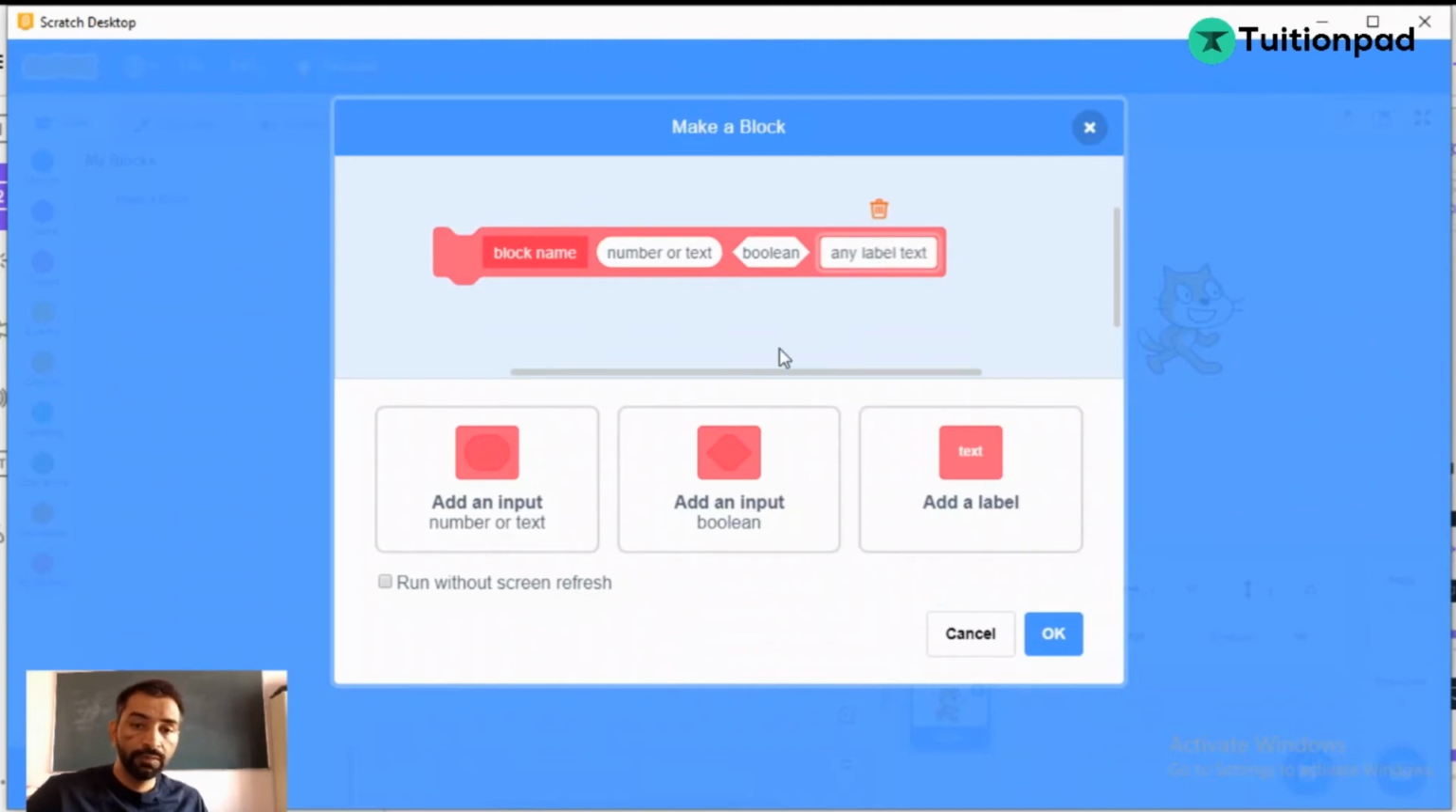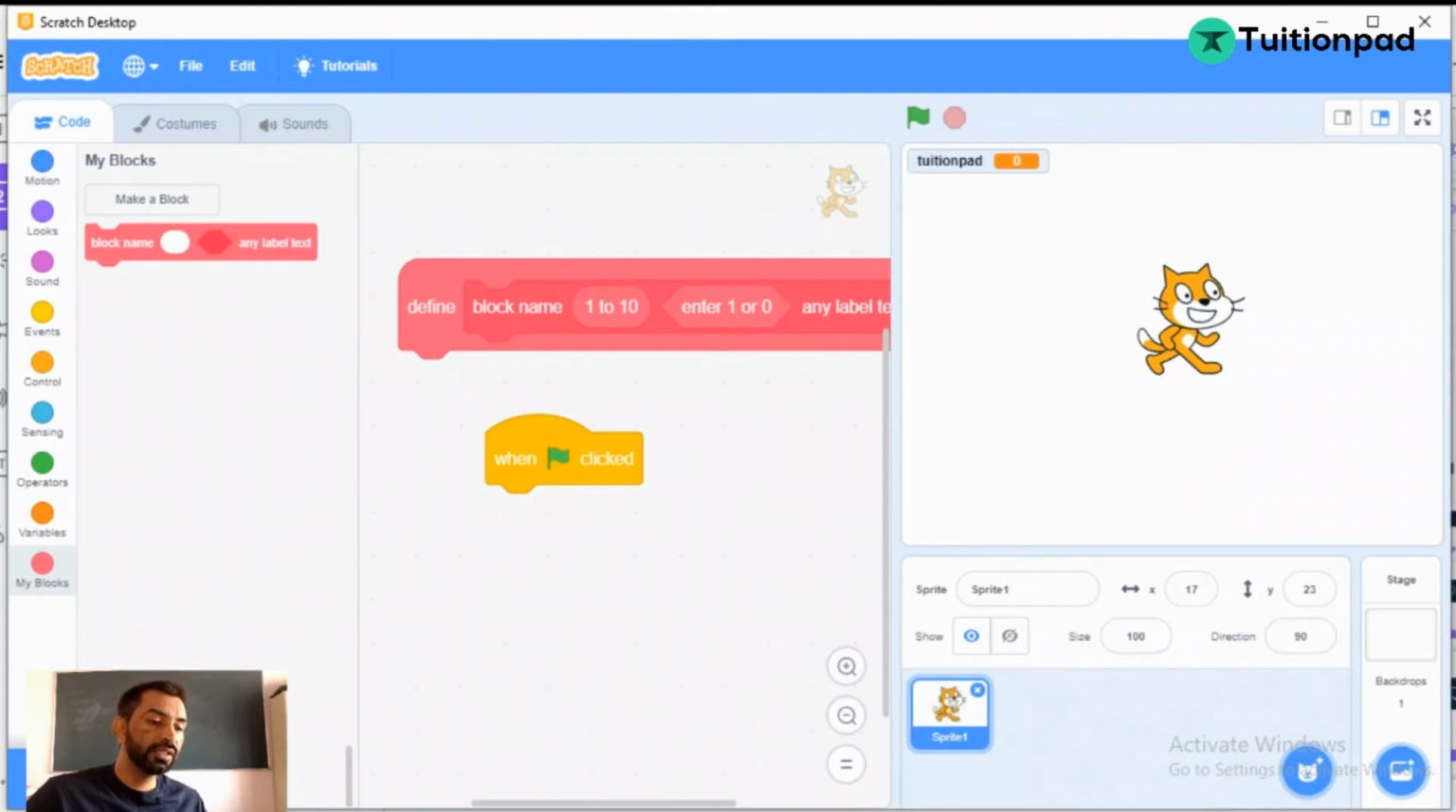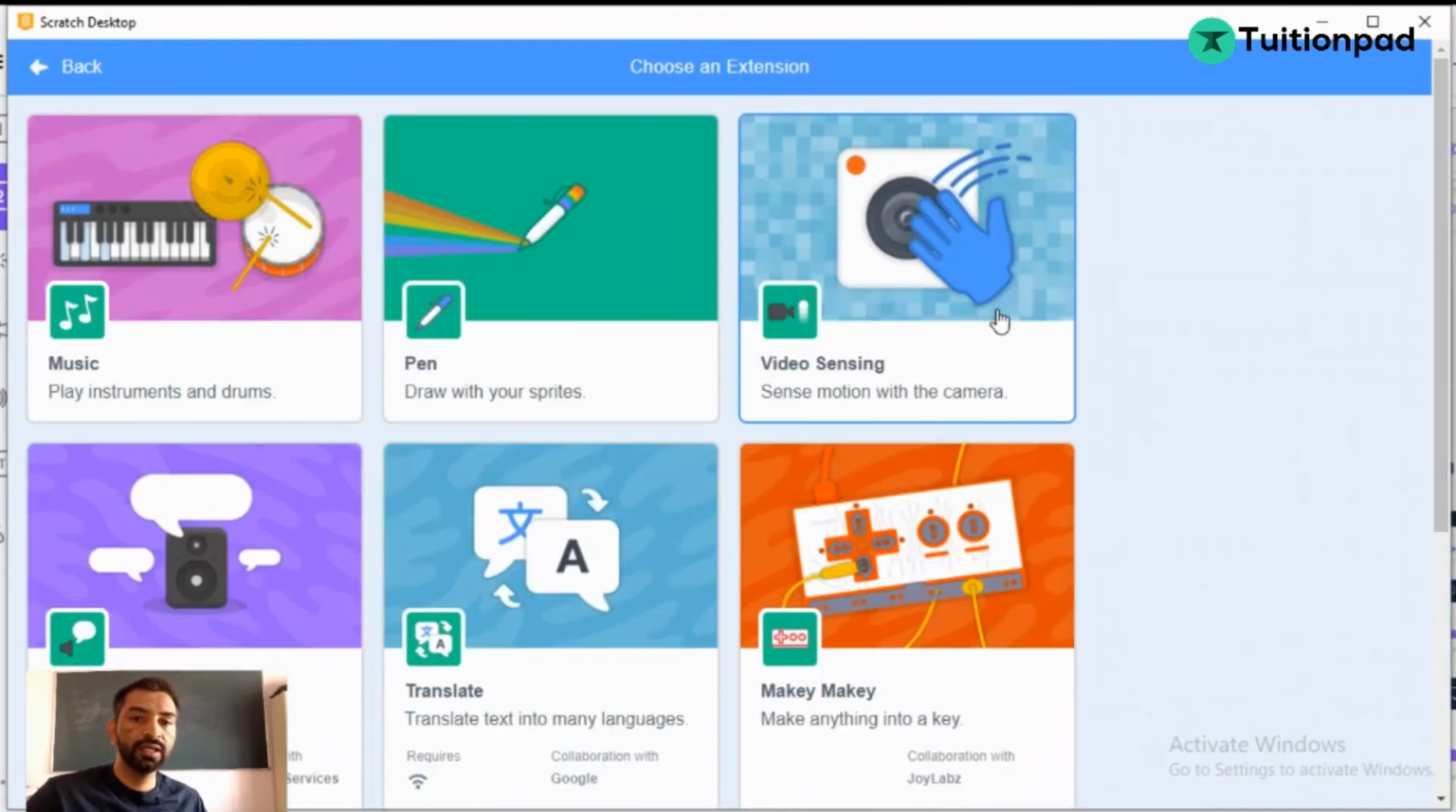For boolean enter 1 or 0. For number, 1 to 10. This way you can set up your block. Done. So you have made your own block here. This block has 3 internal inputs: one for text, one for boolean, and one for its numerical value. Got it?